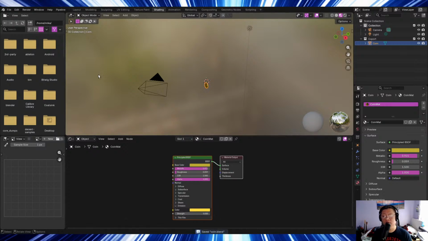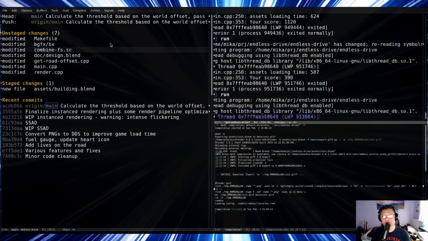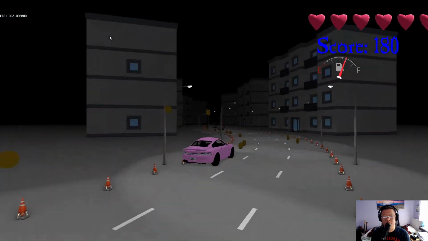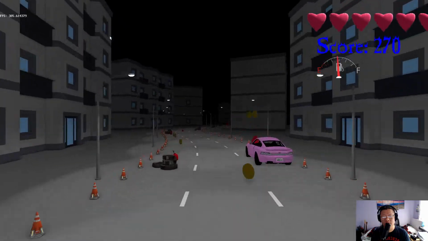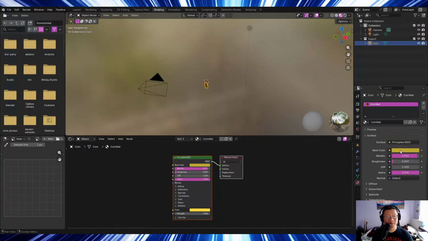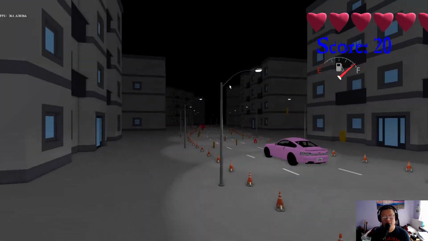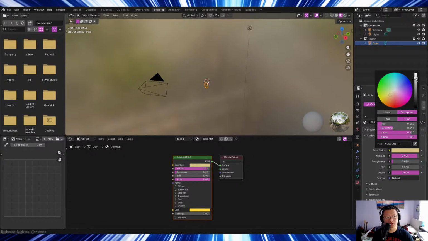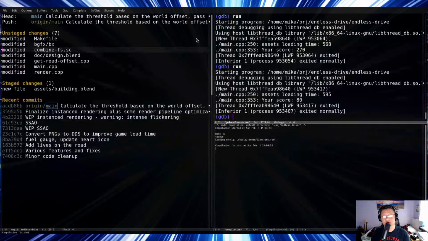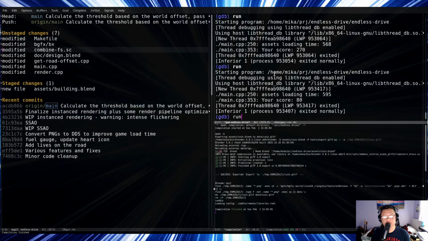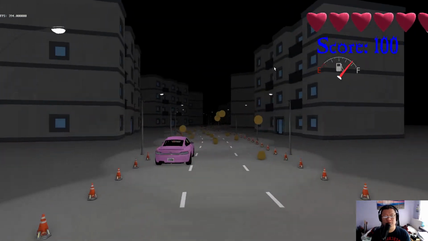Emission is 0. Okay. Maybe a bit brighter. Like this maybe. I think it's too yellow and a bit brighter. Oh, wait a second. What's going on? Save. Okay. And maybe like this.